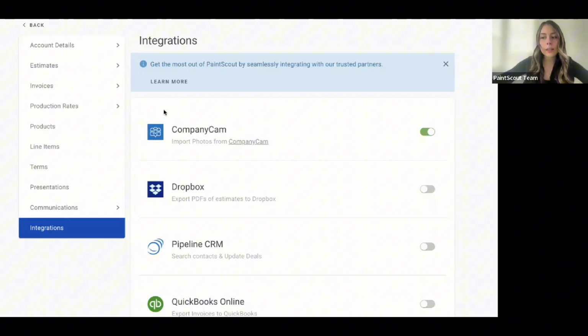And then secondly, we really recommend using features like line items, production rates, templates, just to really make sure that there's a consistency across PaintScout for all of your users, all of your sales reps. That way, you're all using the same tone, the same verbiage, everything is the same no matter who's sending out the estimate or sending the email or sending the follow-up.